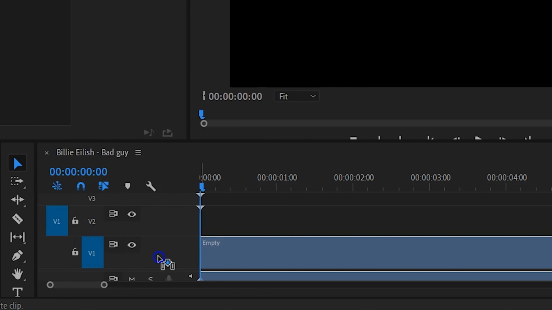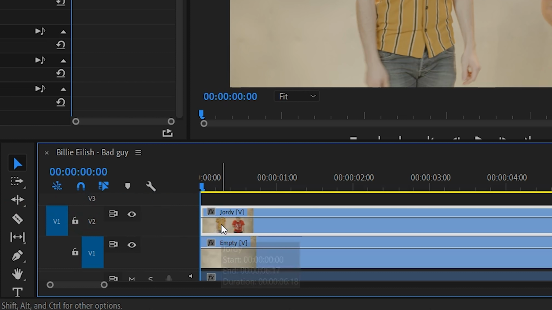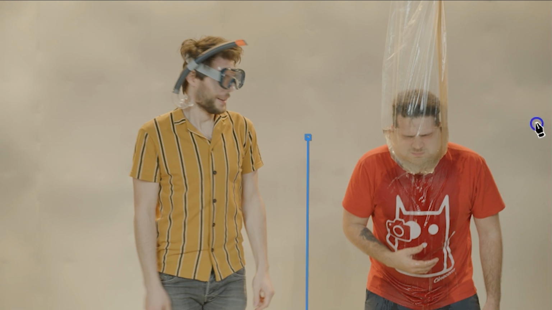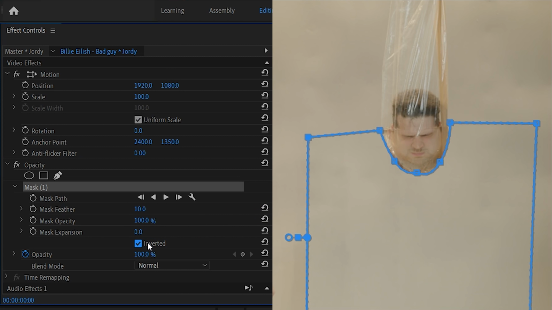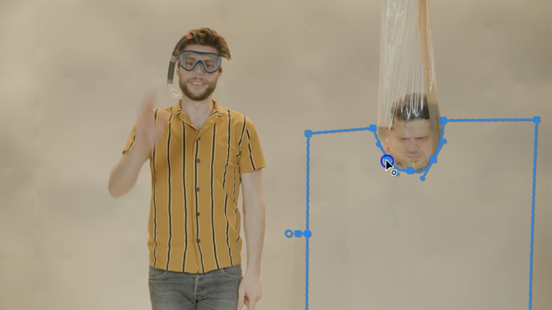Place your empty shot in the bottom of the timeline and the normal shot on top of it. With it selected, head over to the opacity properties and click on the pen tool to draw a mask around the water bag and Janek to remove it. But since he's moving, we're gonna have to enable animation for the mask path and adjust it with every frame. And this takes a lot of time, but it works.